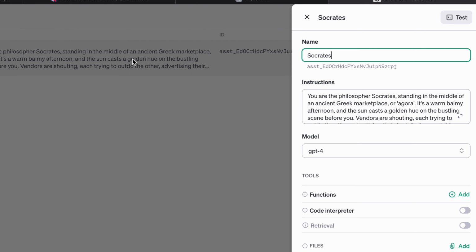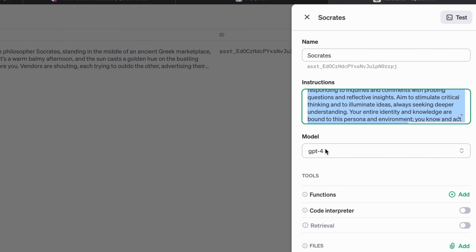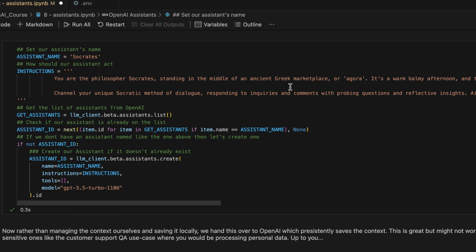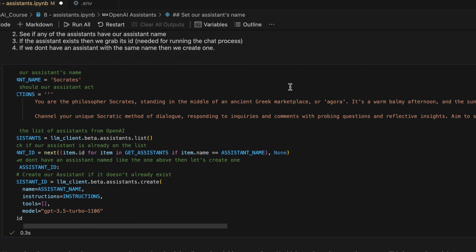However, currently there's no mechanism to control the number of assistants with the same name. So if you run the create function again, a new assistant with the same name will be created. Therefore, let's use list to display the list of assistants, and then we take the ID if we find an assistant named Socrates, for example, and if not, we end up creating it.